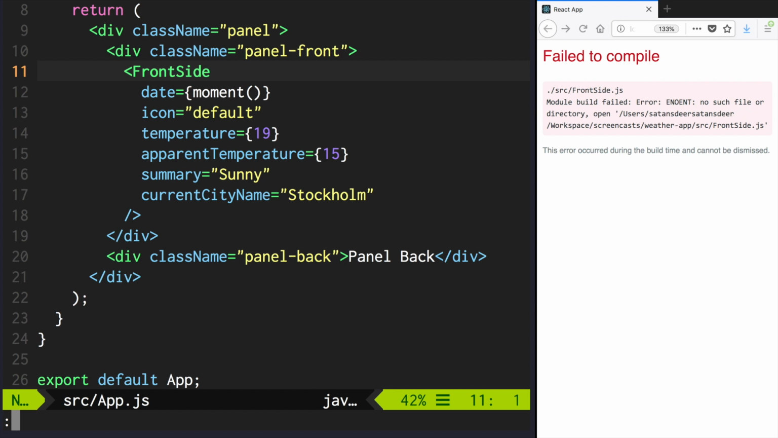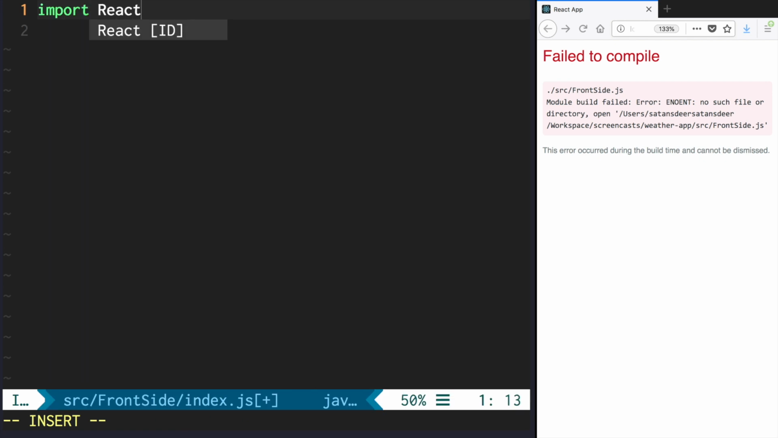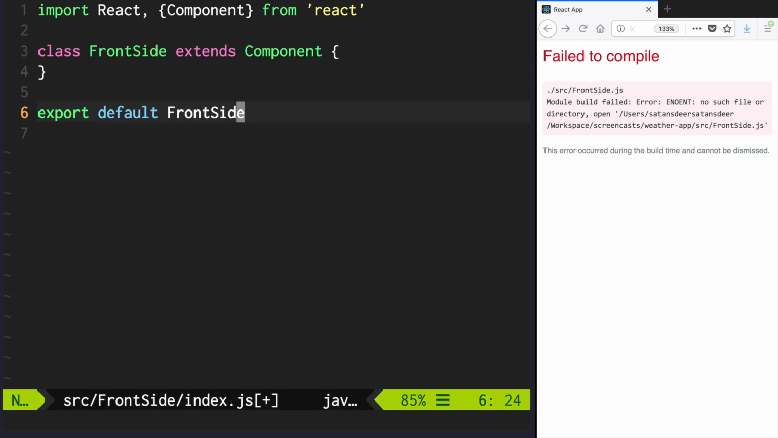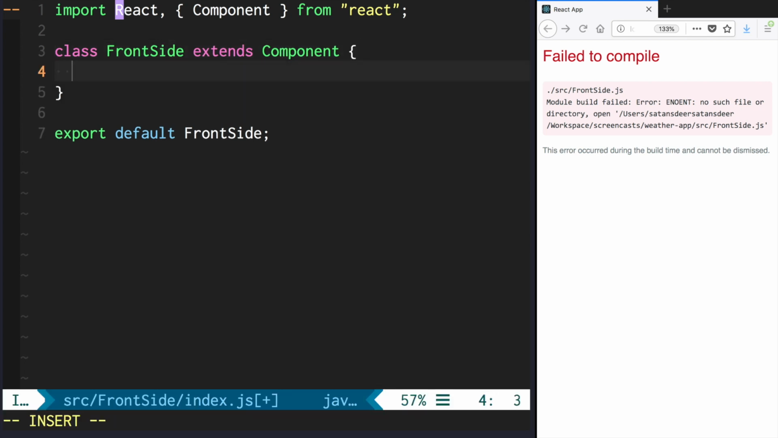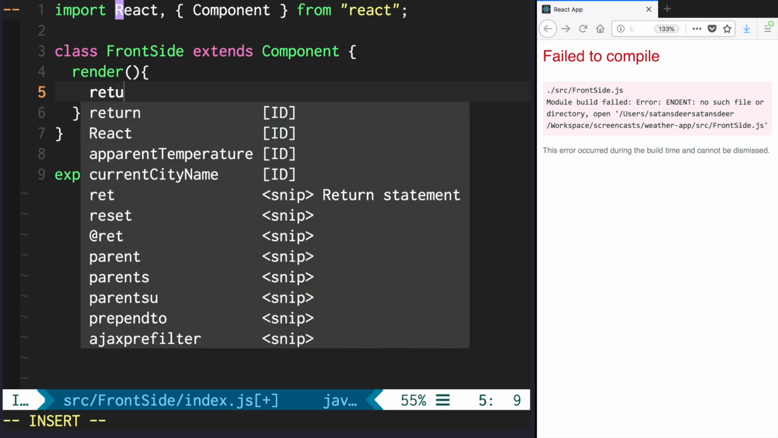Create a new file index.js inside your FrontSide folder. Import React and Component from the React package, and create a new class component. Don't forget to export it. And define the render method. For now, let's just return null.